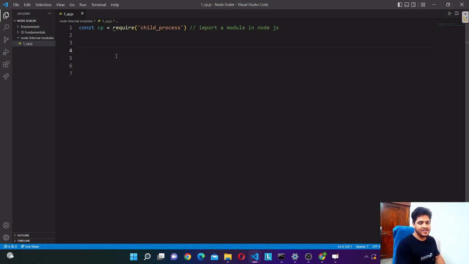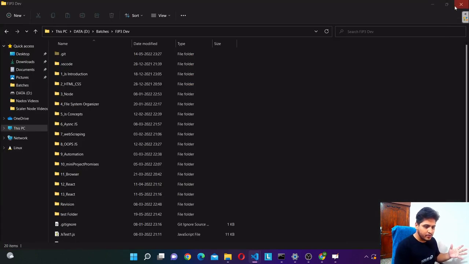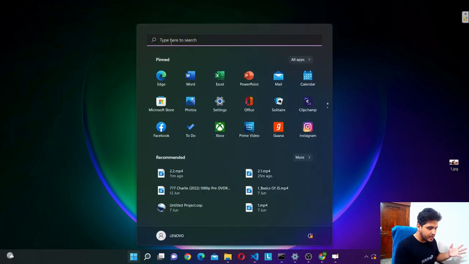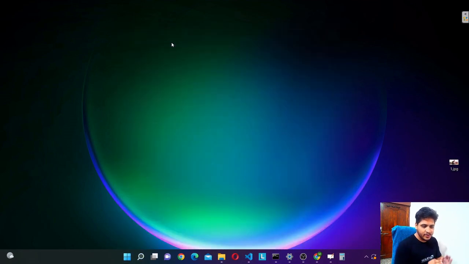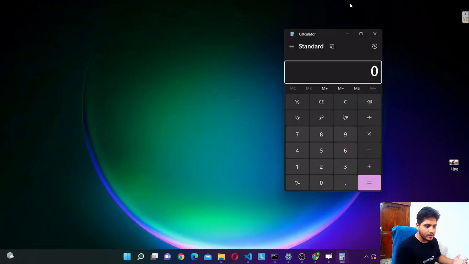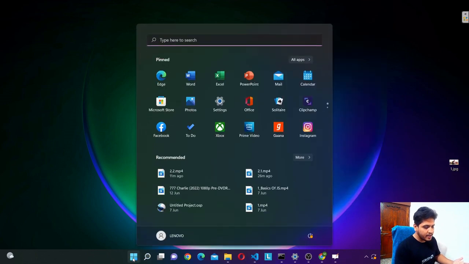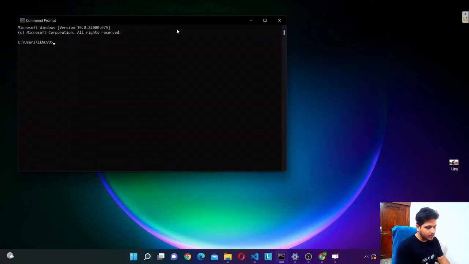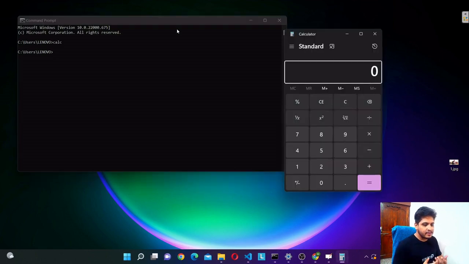So let's try this once, right? Let's say we need to open the calculator from our script. How do you open the calculator? You will go here and say calculator, right? You will do this and the calculator will open. Or if you know the command line, you'll just say calc, and that will open a calculator for you. So these are some ways to open the calculator.